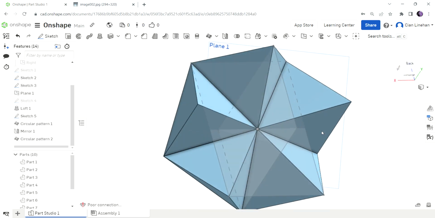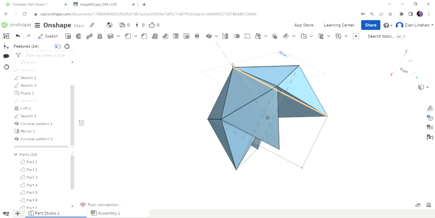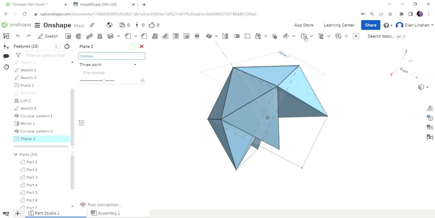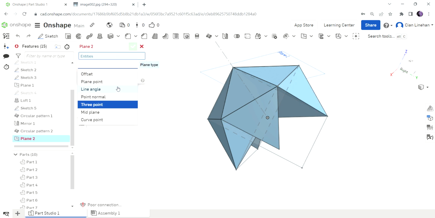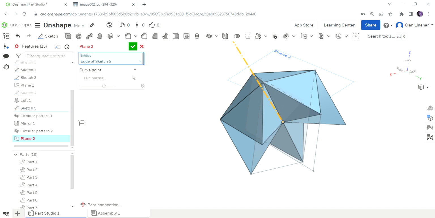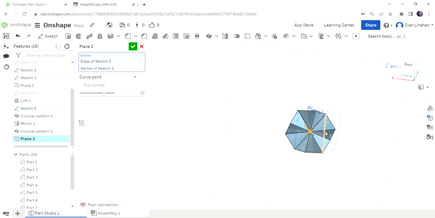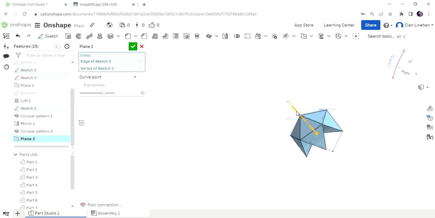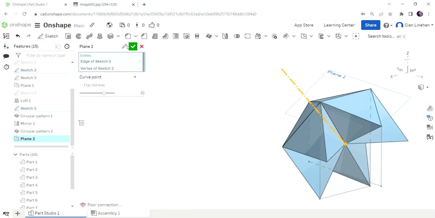That is, what's the word? At the end of this line, perpendicular to this line. So we're going to go plane point, I believe. Is that correct? Or is it like line? Curve point, I believe. Yeah, so you're going to make a curve point plane, and you're going to choose your curve, which is this line, and the origin is just going to be the point. And it's just going to make a plane that is perpendicular to the line on that point. Cool.